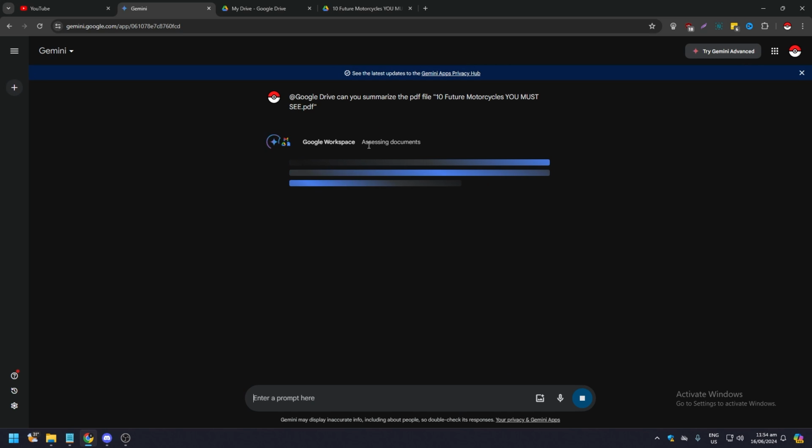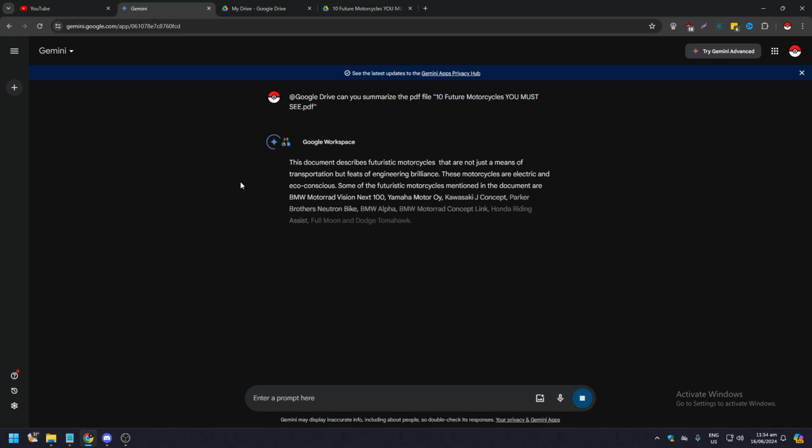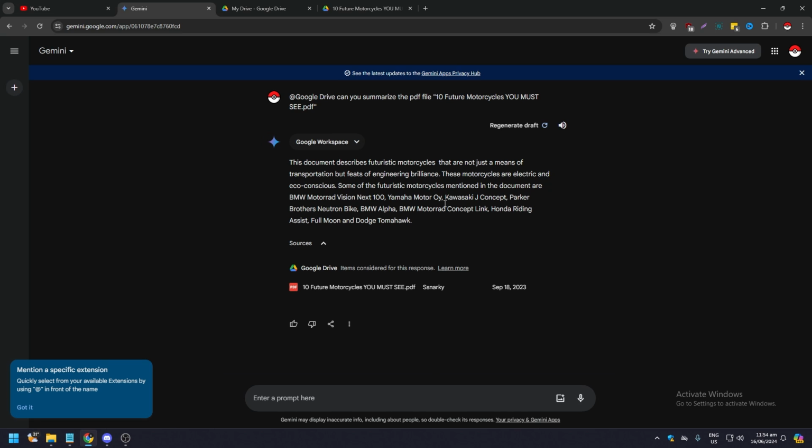It says Google Workspace is accessing documents. Sometimes there is an error for this because it hasn't been polished yet. And as you can see here, this document describes, you know, this is a script that I've done for a former client as a script writer. And it says here Google Drive, and it's actually showing the PDF file here. So you can just click on this and just download it via Google Gemini.